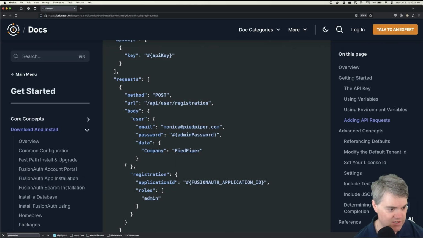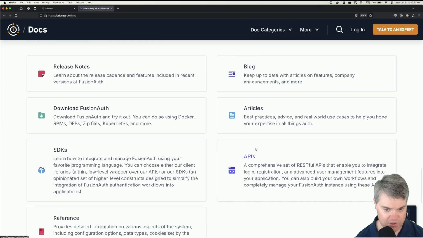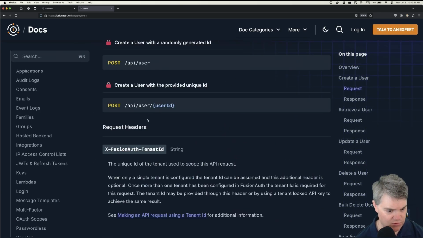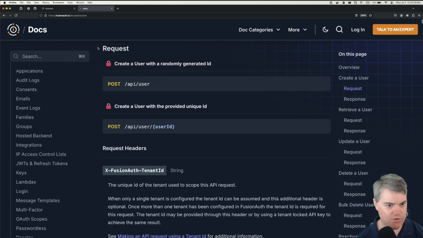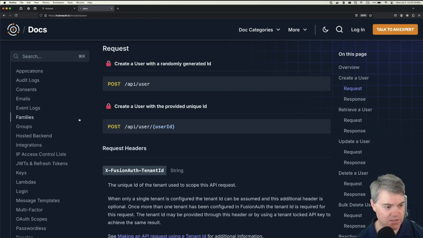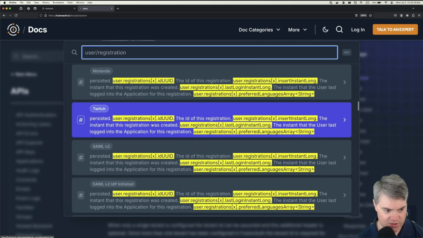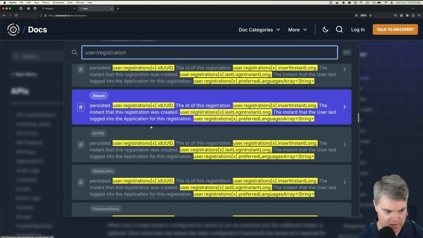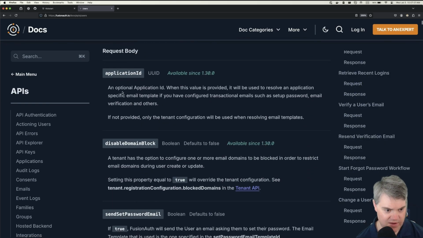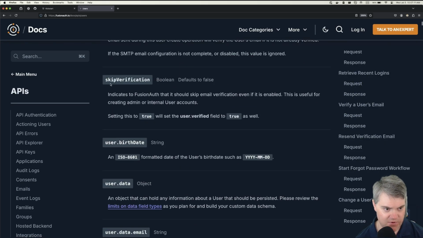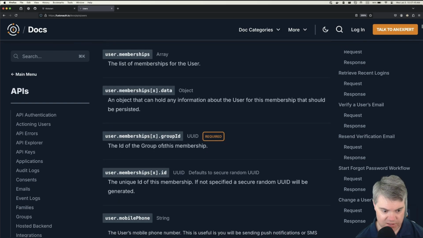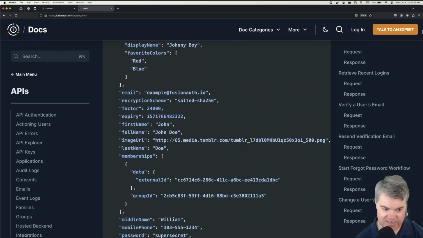Now, if I wanted to go find this, there it is, APIs. So user, now they're sending to registration. They're not doing a post to API user, right? They're doing a post to API user registration, which I'm not seeing here. These are all the different OAuth. It looks like I can't search through this. Okay, we have application ID, skip verification, that was the root level. Then we have user data. I don't think it's the memberships thing. Oh, and then the example request.